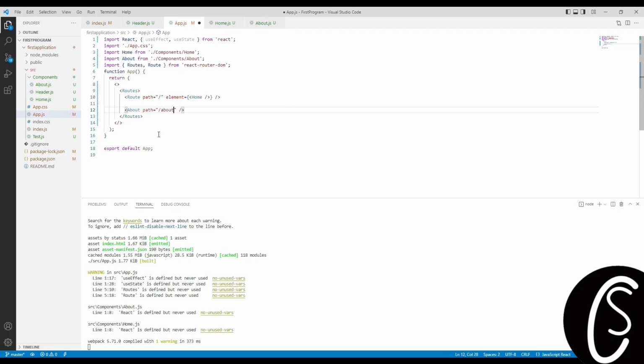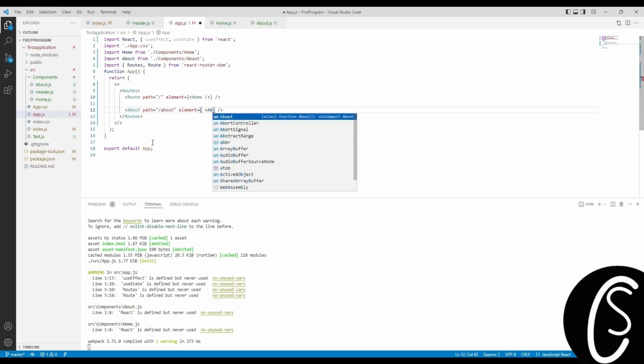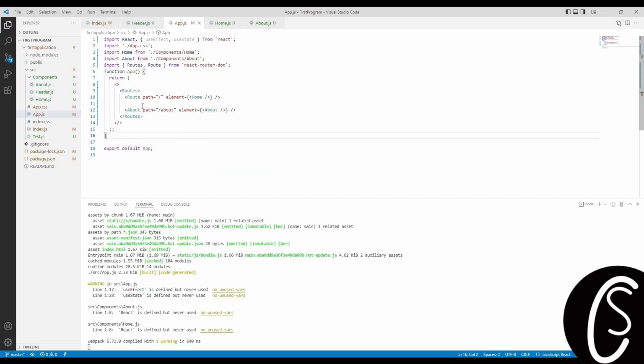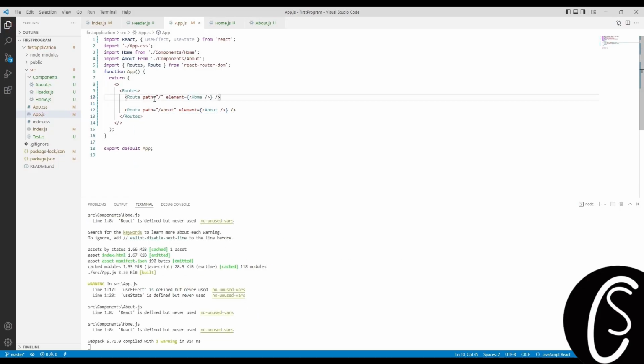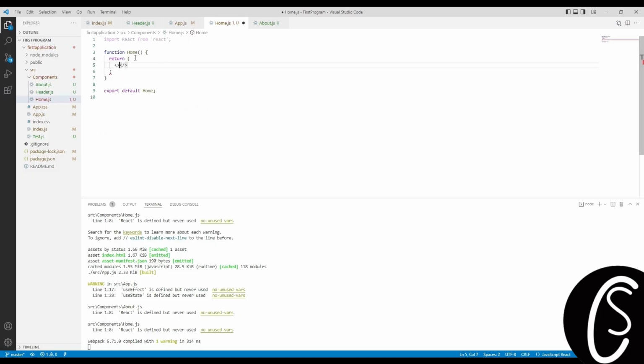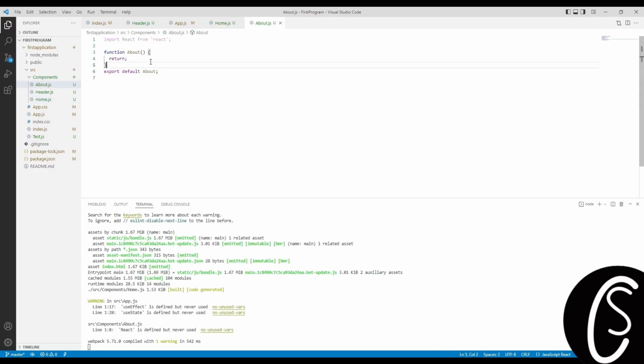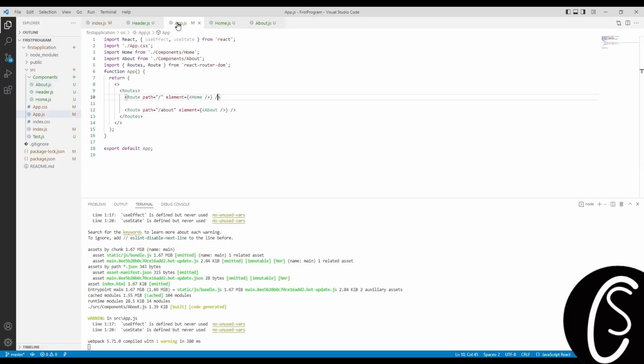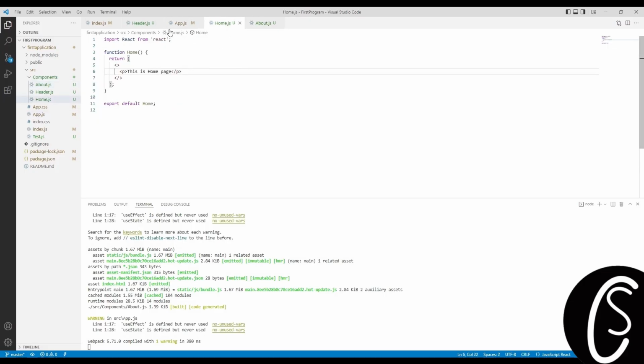Okay, and on this route we want to render the about page. Okay, so our 2 routes, i.e. the home page and the about page, have been made. So now when anyone goes to this route, they'll get this rendered home component, and if someone goes to this route, they will get this rendered about component. So we'll go to the home page and we'll write return this is home page. We'll do the same with the about, and we will write this is the about page. So now if someone goes to this route, they will get this page, and when someone goes to this route, they'll get that page.